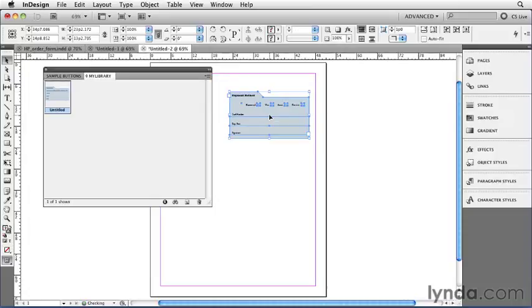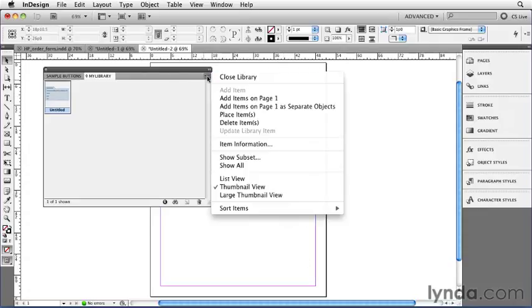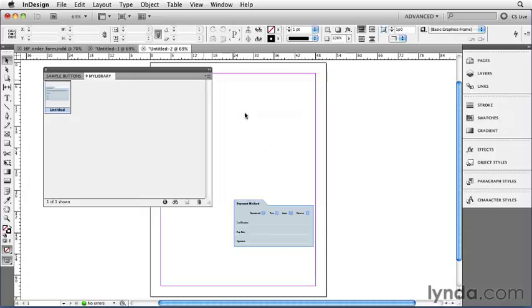Now in this case, because it's coming out of the library, it's going to end up exactly where my cursor was. I'm dragging it out and dropping it on the page wherever the cursor was, so it's not ending up in the same location on the page. Let's go ahead and delete that. I'll just press the delete key to delete that. If I do want it in exactly the same location, here's the trick. Select it in the library, and then go to the library menu and choose Place Items. Place Items puts it on the page and remembers the page geometry, the position on the page.